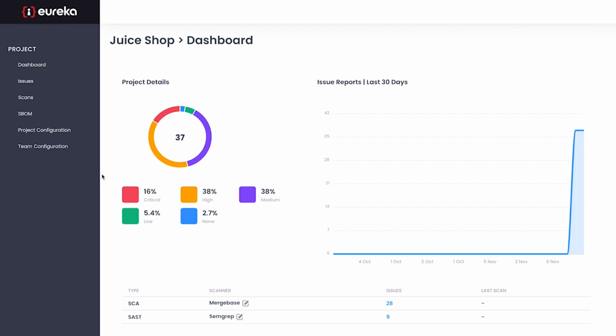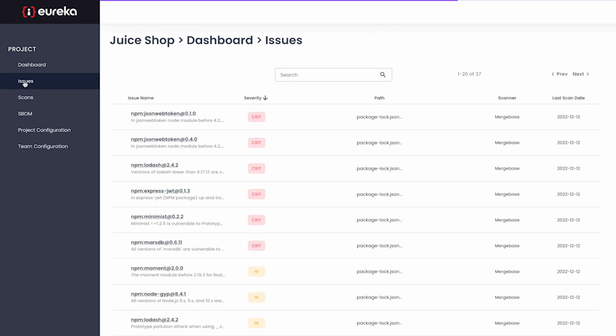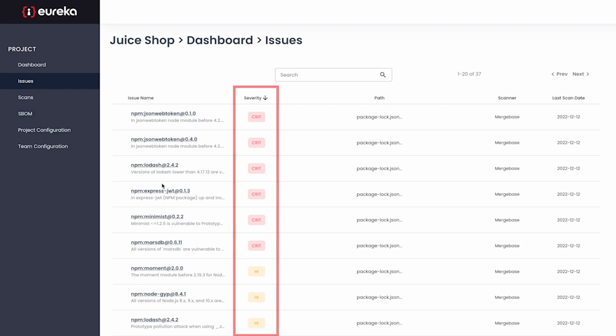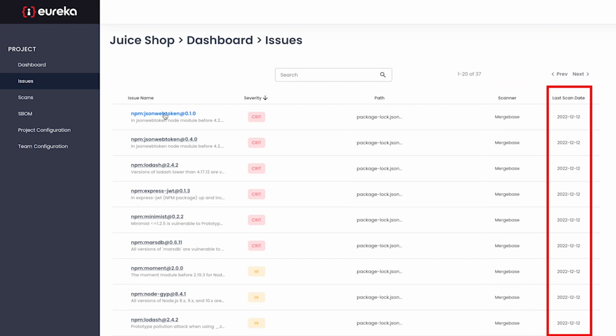We can go into our scan logs and see all the scans that were associated. We can see that 2 of them were run today. As well, if we like, we can download all the raw output files for the actual scanners. We can head over to our issues page and see all the issues that were created. You'll notice that all the issues are ordered by most critical. You can see where they're located, which scanner picked it up, the last scan date.